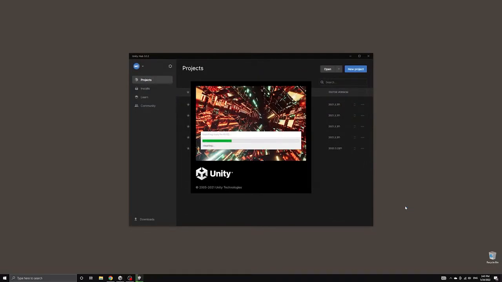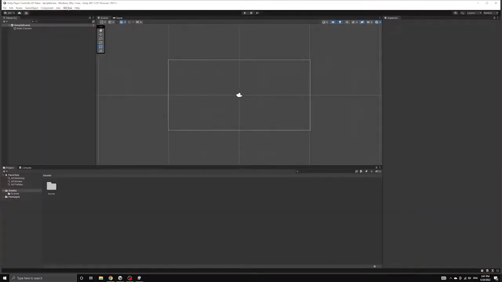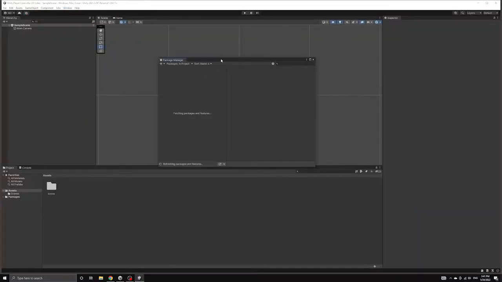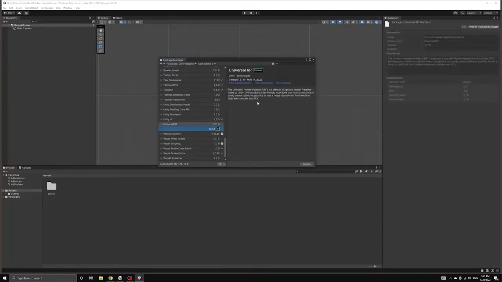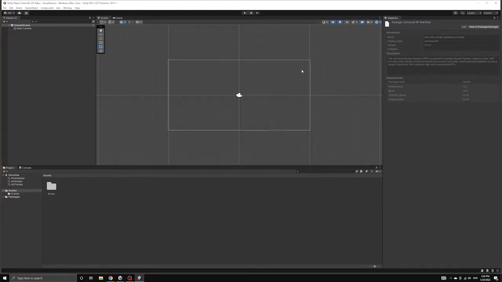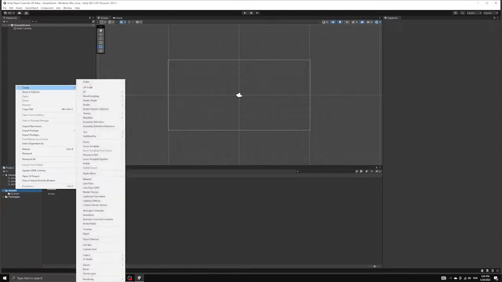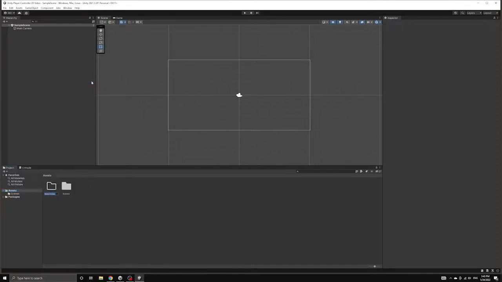After the project loads, let's open up the package manager so we can install the universal render pipeline package. Make sure you have the Unity registry option chosen at the top and then look for the package called Universal RP. Now that we have the package, we can create the pipeline asset that our project will need to access the new rendering pipeline. Let's begin by creating a folder in our assets called URP. This is where we will store all of the items related to the universal render pipeline.